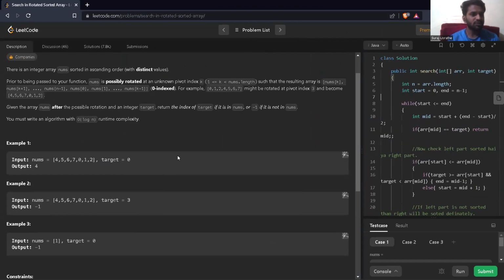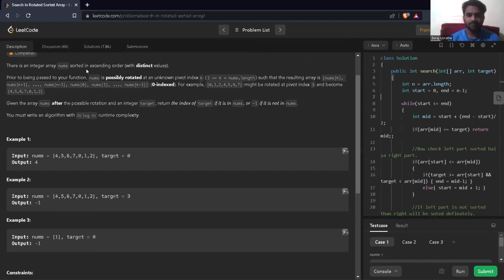So the question is, there is an integer nums array given, sorted in ascending order, meaning increasing order, and all the values are distinct, meaning only unique values exist. There is a very simple concept: an array was given that was sorted earlier, and now it has been rotated, and we don't know how many times it got rotated, right? This line is very important to us, and that's why we need to read it. Given the array nums after the possible rotation and an integer target, return the index of the target if it is in nums, or -1 if it is not in nums.